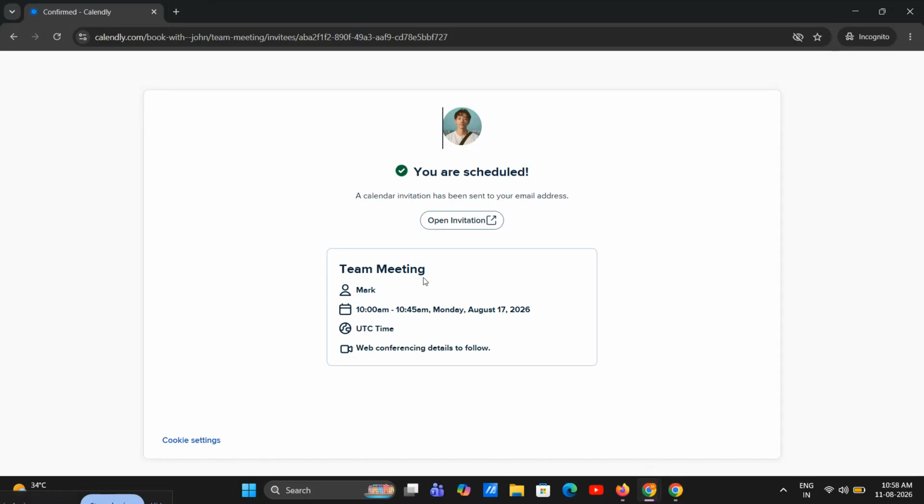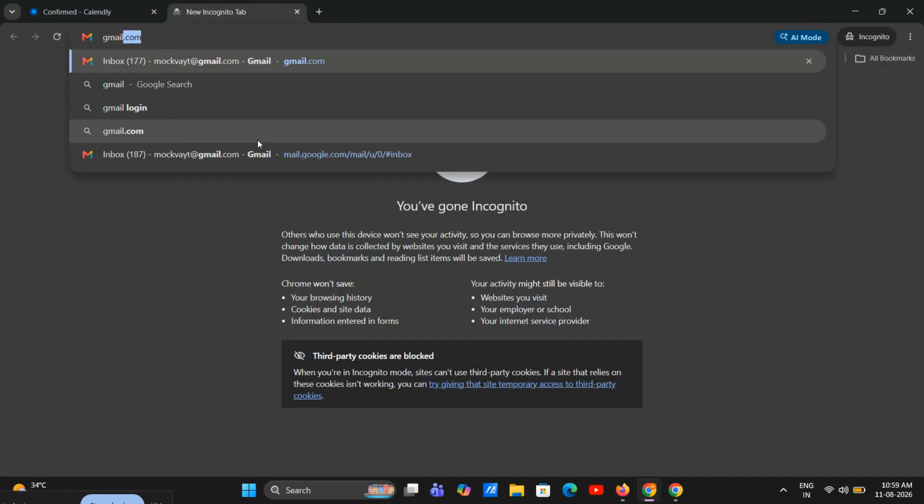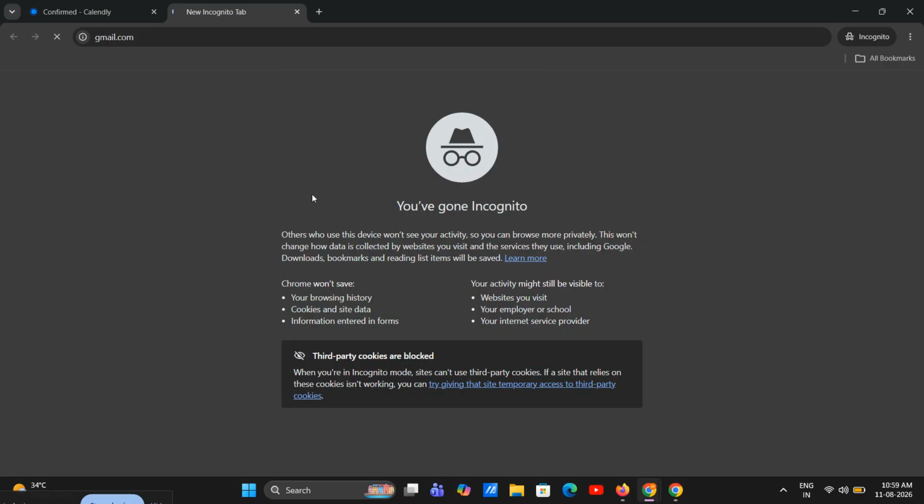Then, check your email for the confirmation message and calendar invitation. This is important because the email usually contains the meeting details, and if the meeting is online, it may also include the link you'll need to join. If the meeting is remote, save that link somewhere easy to find so you're ready when the meeting starts.